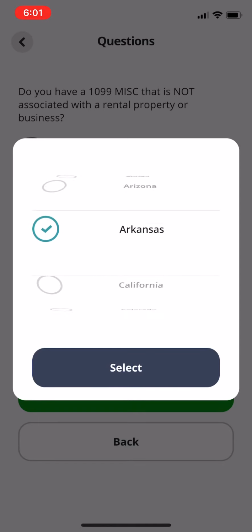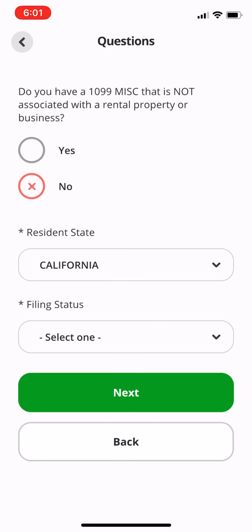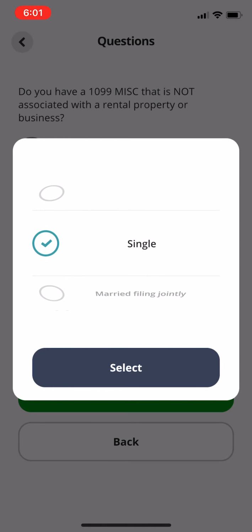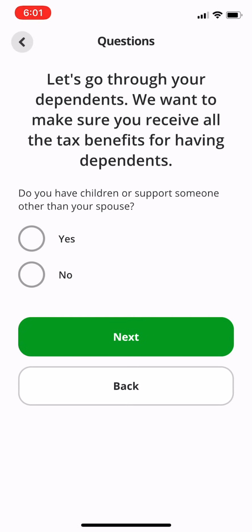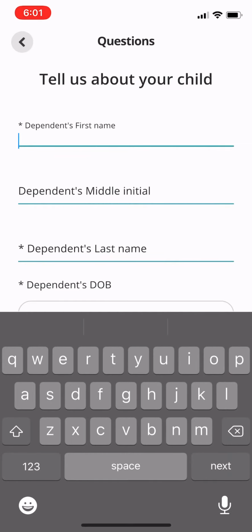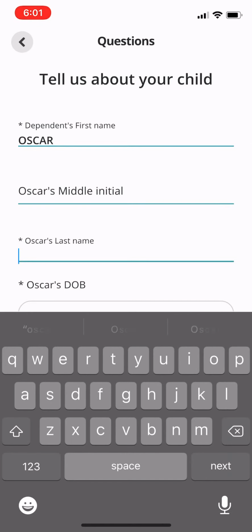Resident state, we'll go ahead and say California. Filing status, we'll keep it simple. We'll go single. Right? Click on next. Now it's going to ask if you have any dependents. If you do, then it's just going to go through those questions. We'll go ahead and say yes. Dependent first name, we'll just call it Oscar.